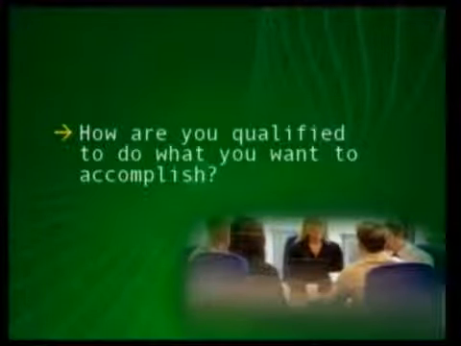How are you qualified to do what you want to accomplish? Now, sum it up: you yourself, your company, the holistic view of your company. So how are you qualified? How is your business qualified to do what you want to accomplish? Okay? Your business, you and your people.